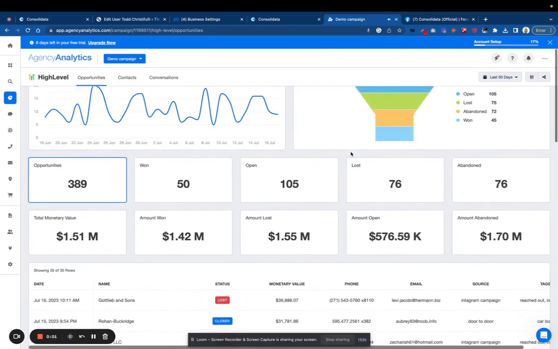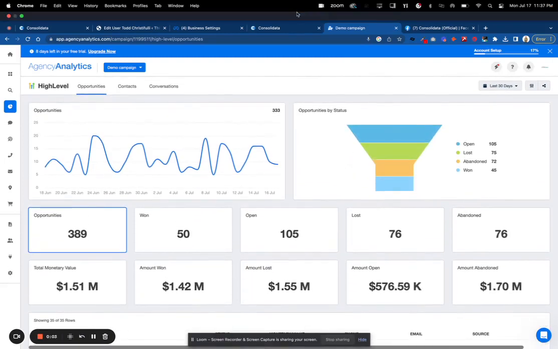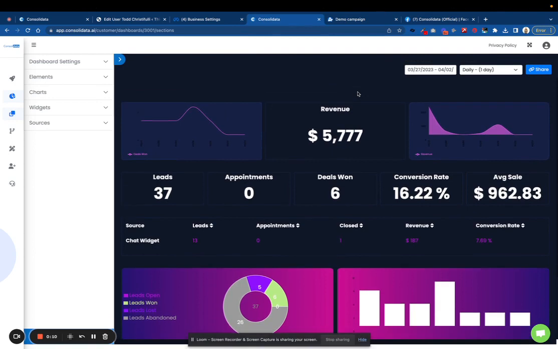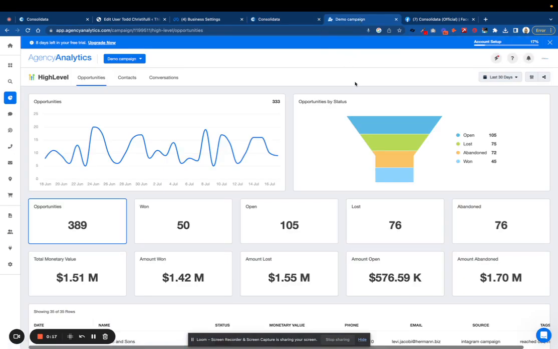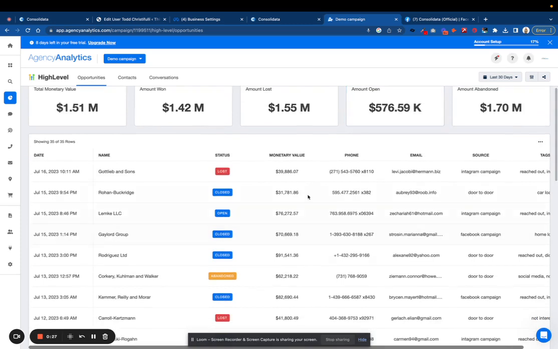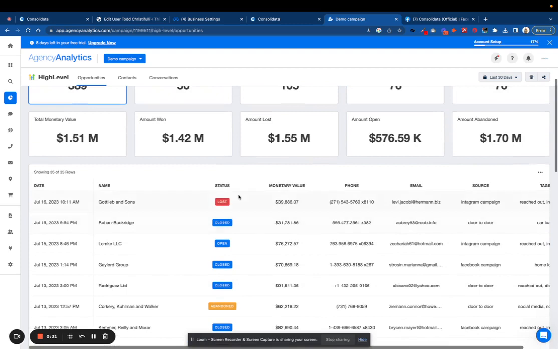Hey guys, Ross here, and I just wanted to do a little comparison of Agency Analytics' GoHighLevel integration with Consolidata's GoHighLevel integration. I'm going to show you how much superior Consolidata's integration is to what they have. Now, there is one feature, maybe two, that I like of theirs, but we'll have it soon. And that is just this list chart where you can see the actual names of the people, which we'll have literally by the end of the month.